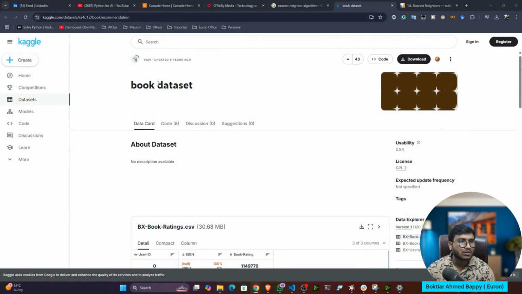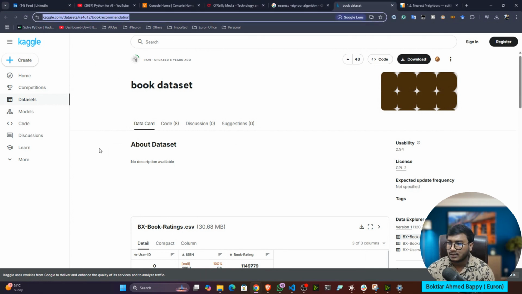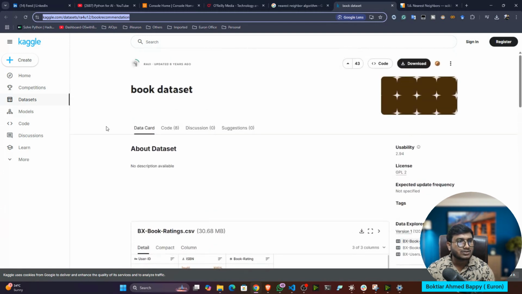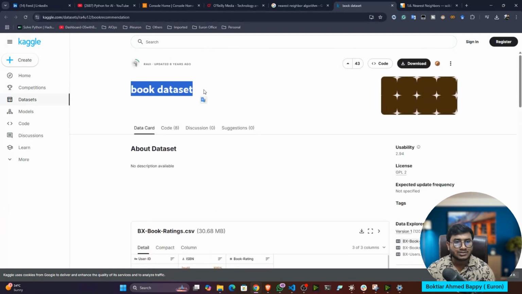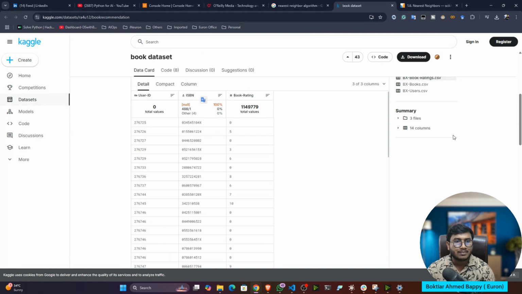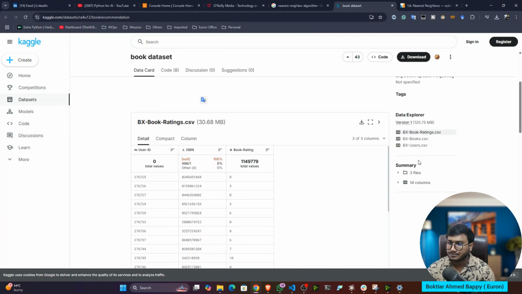So as of now, just copy the link and paste it in Google Chrome, and you can see the data. Otherwise, you can also search for book dataset Kaggle and you will see this particular data. Make sure you have these 3 files. Yes, definitely you have to log in if you want to download. Just create an account with your Gmail and you can download the data.